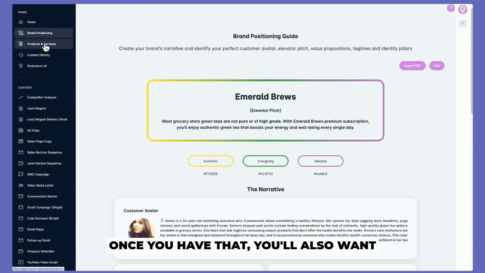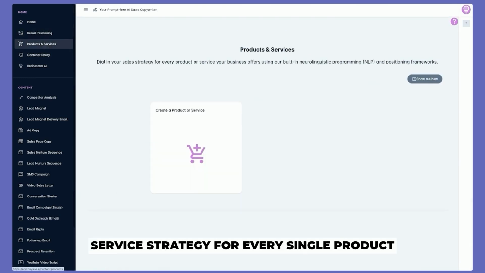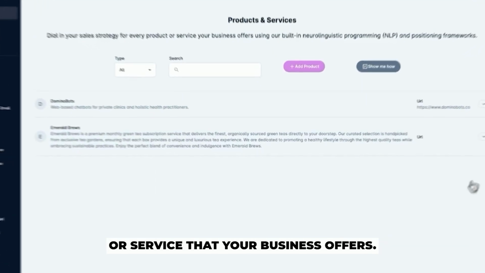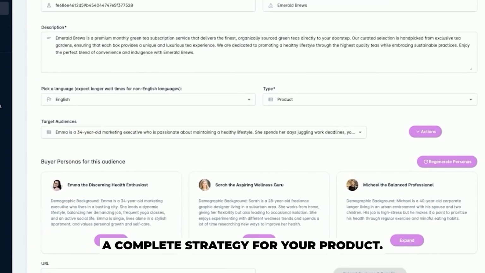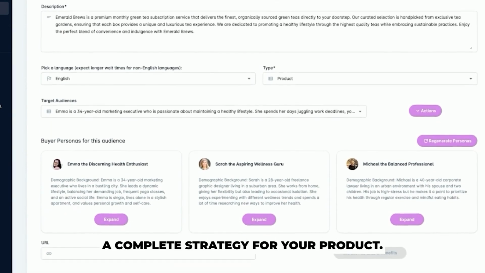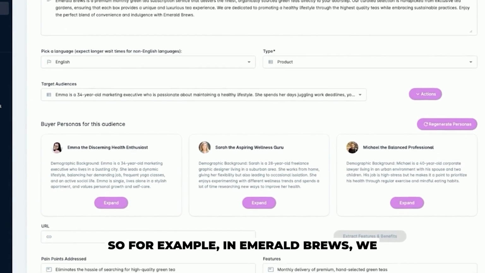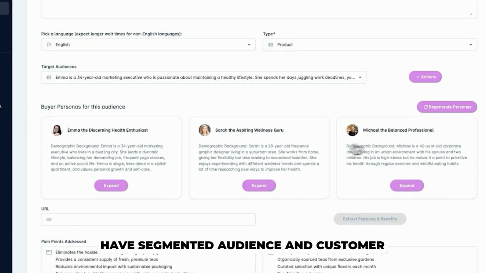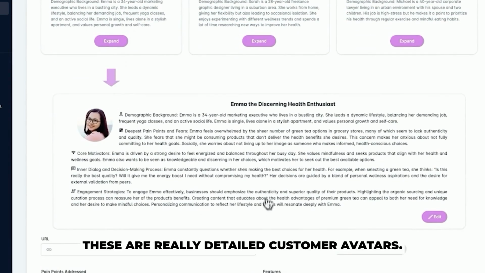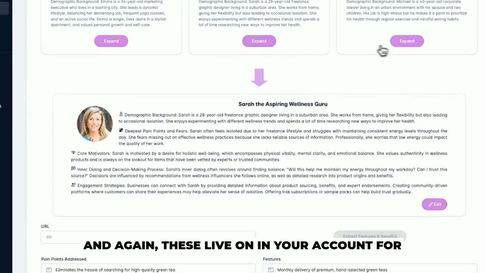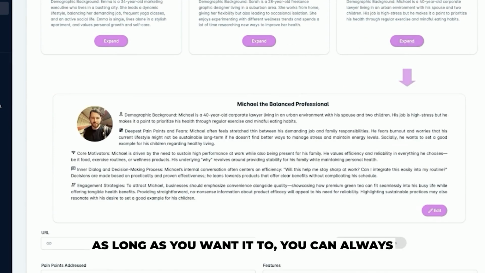Once you have that, you'll also want to make sure to create a product or service strategy for every single product or service that your business offers. What that's going to do is create a complete strategy for your product. So for example, in Emerald Brews, we have segmented audience and customer avatars created for every single segment. These are really detailed customer avatars. And again, these live on in your account for as long as you want them to. You can always delete any products if you no longer offer them, or you can update them or create new products and services as long as you need to.